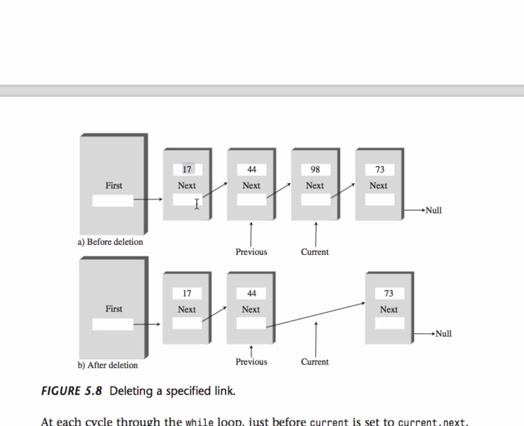Then current is equal to current next, so now current is this link. Is current dot data equal to 98? No, it isn't. Go one down, and keep in mind that the previous link is one behind the current, always. That's how it works. Then I go to the next one. It's not equal to 98, so current is equal to current dot next. Is current dot data equal to 98? Yes, it is. Now I got the 98.